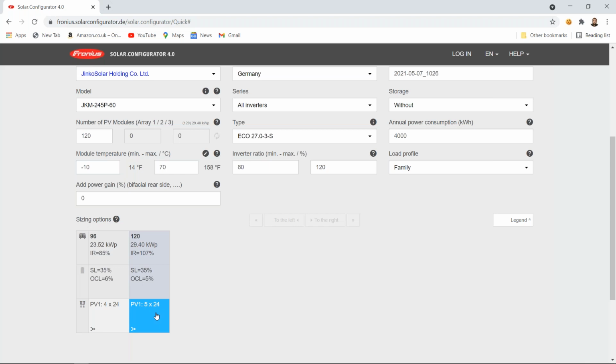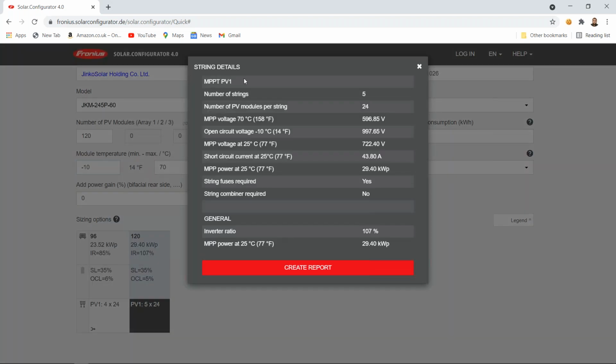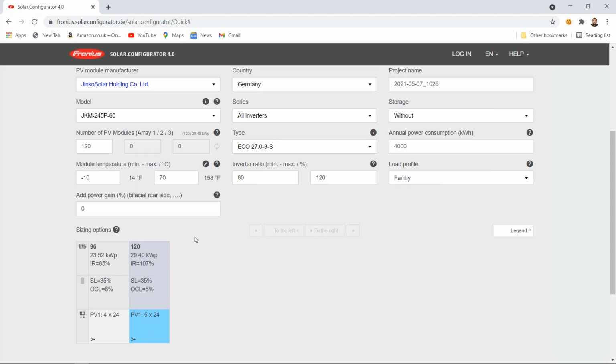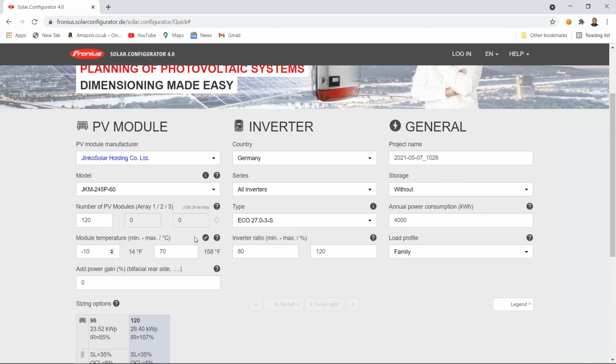If you click on it, you're going to have a summary of this string detail. And like I said, this is for just one Eco. So with this, you have information on how to extrapolate and go bigger in terms of the capacity, up to the capacity you are designing for.